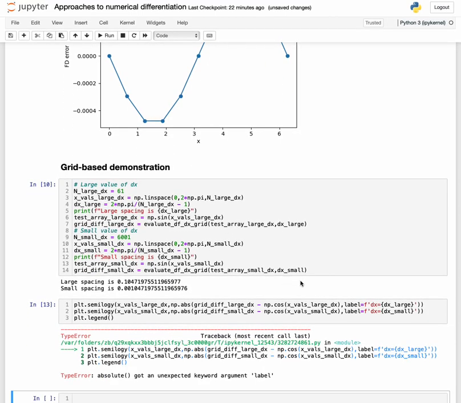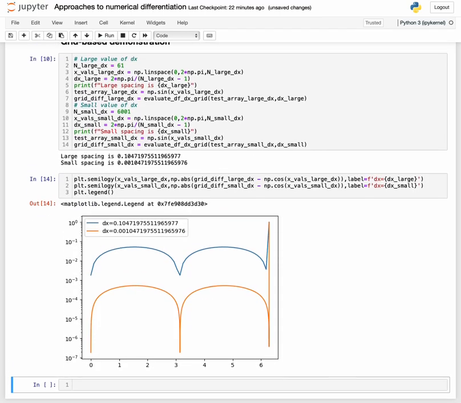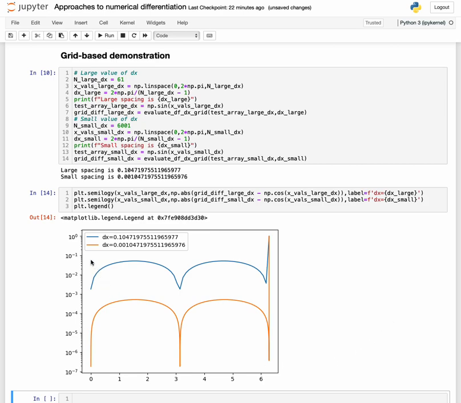What do we get? Okay, so the semilog y does take a label, but numpy.abs doesn't take a label. I put my bracket in the wrong place. There we go. Now we can see what's happening.